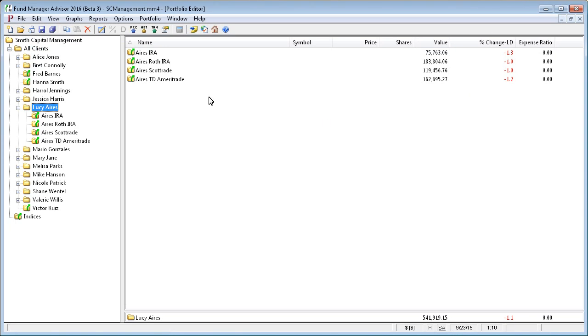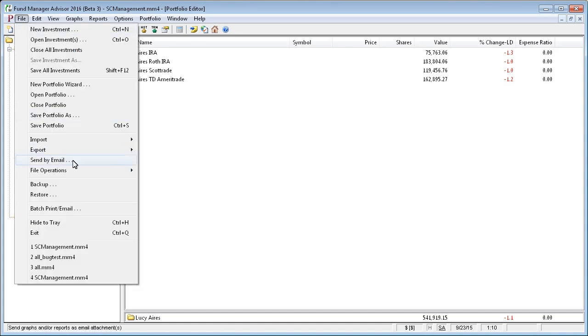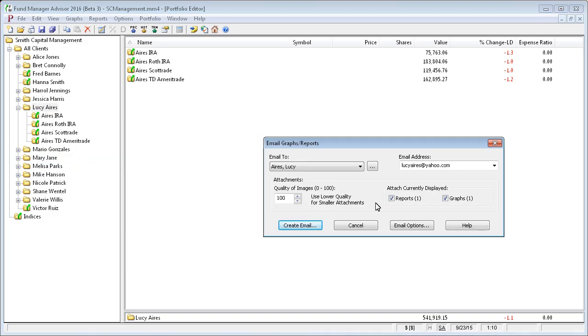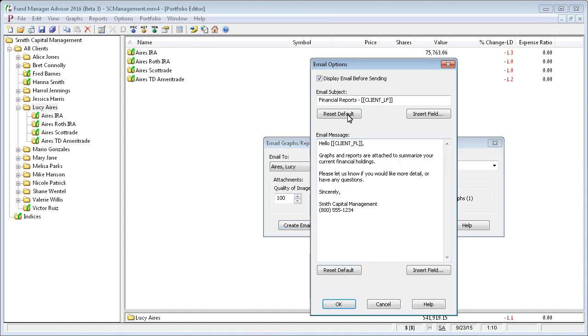In addition to batch printing and emailing, you can email individual reports or graphs by using File and this Send by Email command. So if I open up that dialog box, I can email to any client. I can email just the report or the report and graph. And I can choose which email address for this client to send it to. And again, you have the same email options that we had before. This can be useful if you just want to do one client and not everybody.